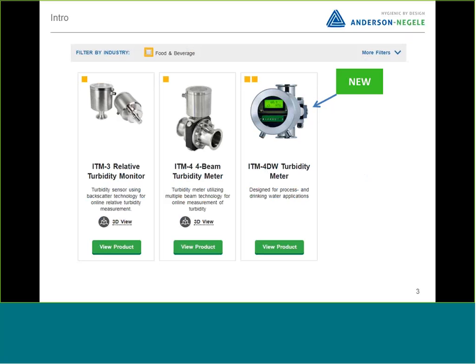So, if anybody's visited our website in the last week and you went into the turbidity section, you might have noticed that there are 3 selections now for products. Of course, we have our ITM 3, which has been around for a long time, and then the ITM 4, and we have a new addition. It's the ITM 4DW, and it looks somewhat similar to an ITM 4, but there are some differences, and we're going to go through those now.